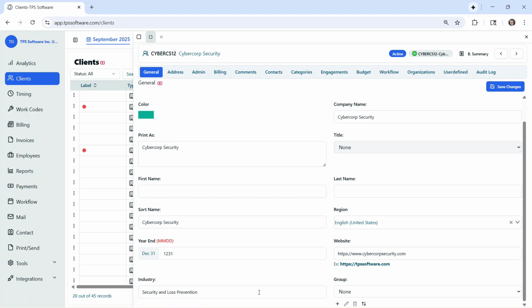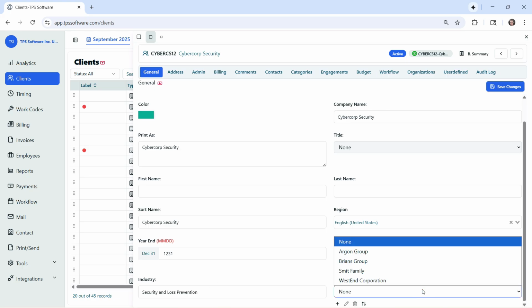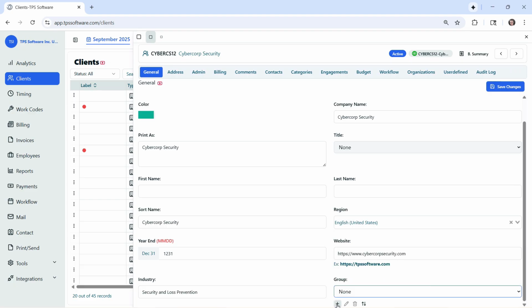Industry. Maybe your client's involved in the manufacturing or the restaurant industry or computers, technology. For this one, we have security and loss prevention. And then group, if your client belongs to a group of businesses or family members, you can put that in here. And you can see that you have the options to add a group, edit the ones that are in there, remove one, or change the order of the groups. As always, anytime that you make changes in here, make sure you click Save Changes at the end of that. And that covers everything in the General tab. Meet me over in the Address tab for that video.